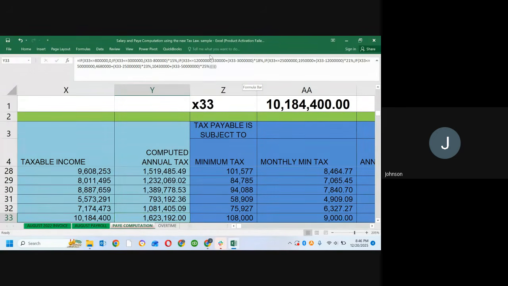800,000 at 0%, 2.2 million at 15%. So now take, because we've calculated tax on those 800,000 at 0%, and 2.2 million, we calculated tax on it at 15%. Then we now say, okay, out of this 10 million, minus those things that we calculated tax on, we've calculated tax on 3 million, okay?